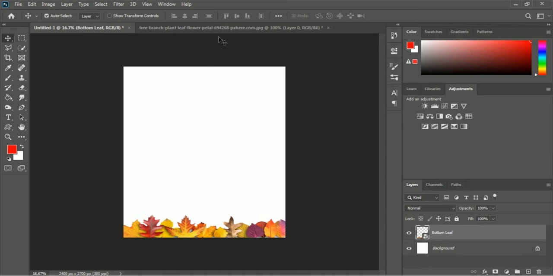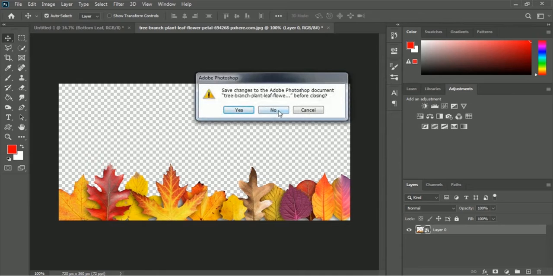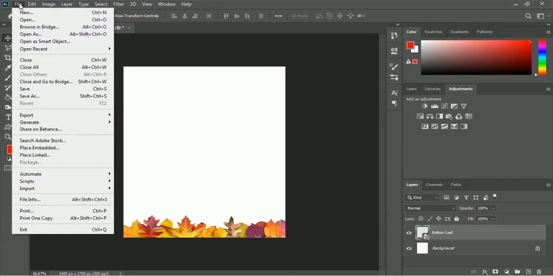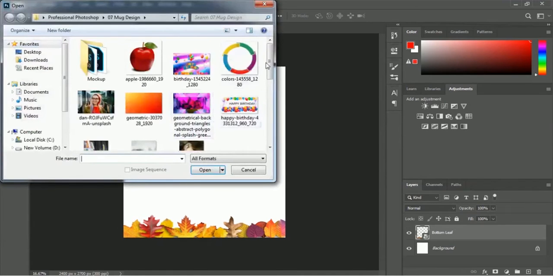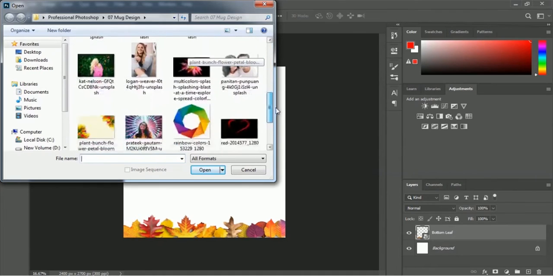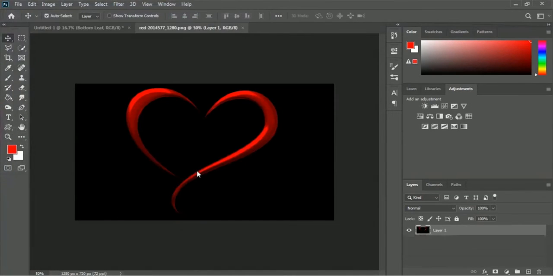Okay, so right now we have to open our exercise file once again, and we will add a heart shape in here. And let me close this tab. I want to close this tab and I don't want to save it. And let's open the exercise file once again from the file menu, open option, and inside this mock design folder you will get a red heart shape image. Here is the red heart shape image. You have to select this image and click open.